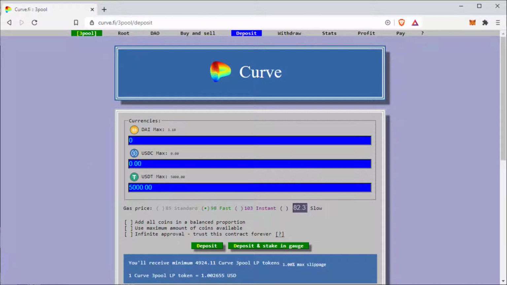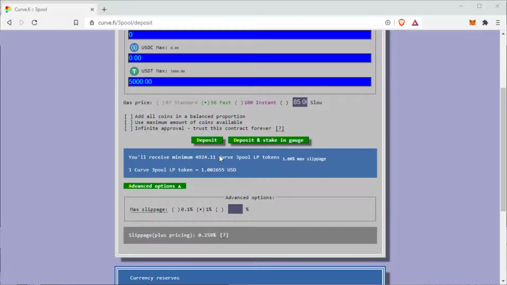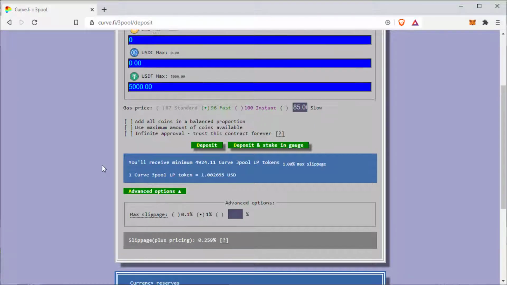Once you deposit, you receive LP tokens. They are liquidity provider tokens, so each pool's got a different one, and they represent your share of ownership into the pool. Something else you might notice is that I'm getting a bit of slippage.